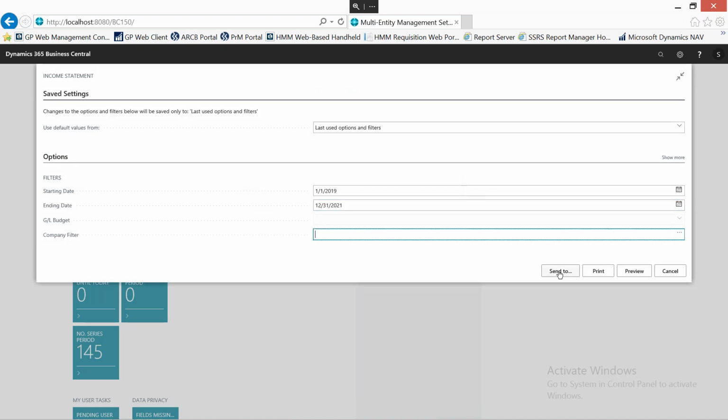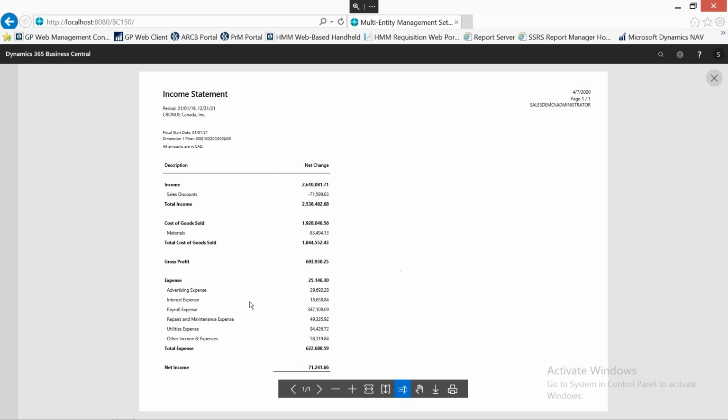Now, I can send this to a PDF. I can send this to an Excel spreadsheet. I can send this to a Word document. I can send this report to a scheduler and run it on a regular basis with these default settings. Or I could just preview it from here. This is going to give me a one-page, very simple, very basic, consolidated income statement for all my companies. When it pops up, you'll see it's page 1 of 1, very standard, but this is a consolidated report.